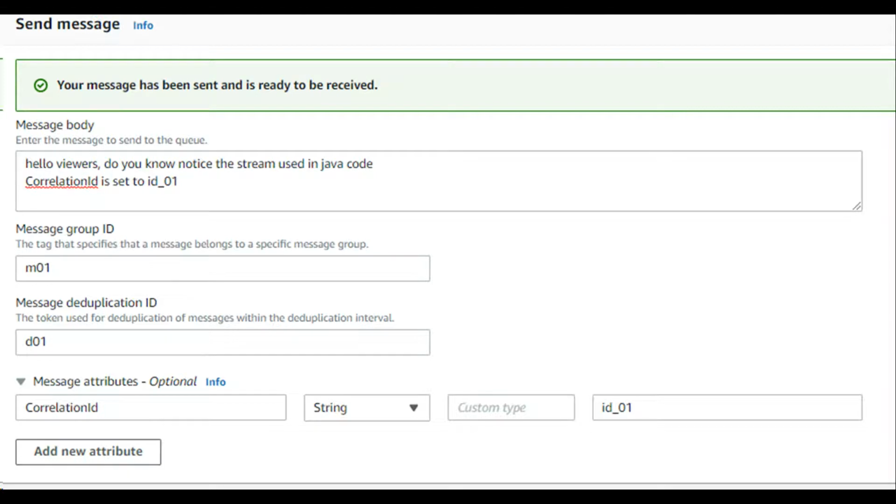Here is a message that I pushed into AWS SQS. Note the use of message attribute.